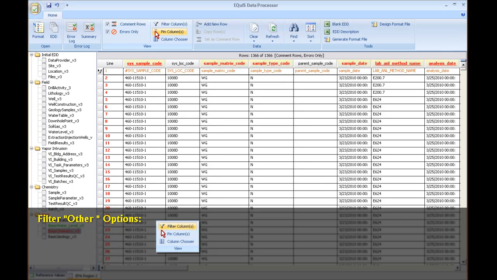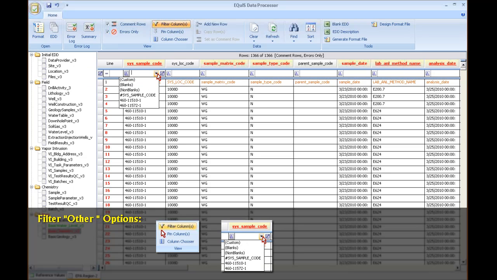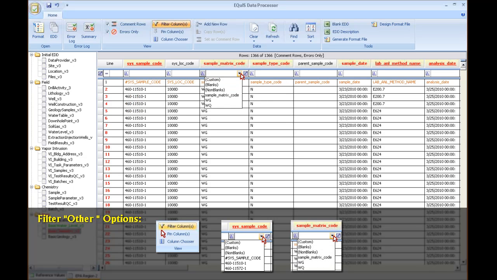The other items under the View menu here allow you to do standard things. This is basically the same way Excel works: pinning the columns, filtering. You can filter on specific data here in the columns, trying to figure out what you have for sample codes, matrix codes. You can look at just your QC data.